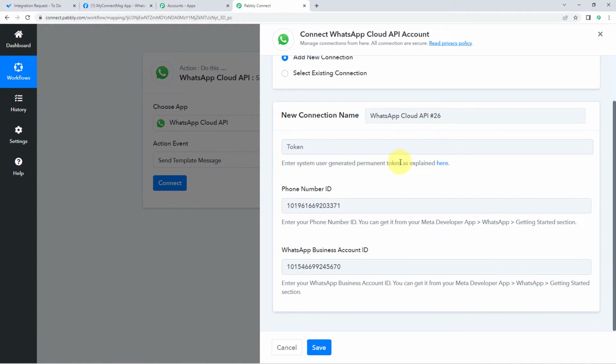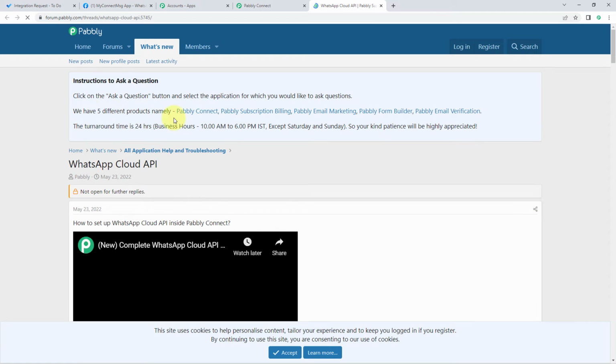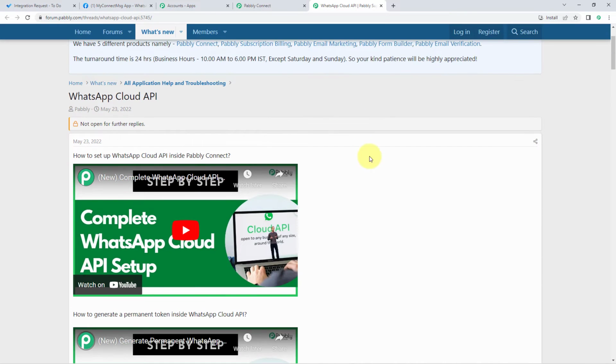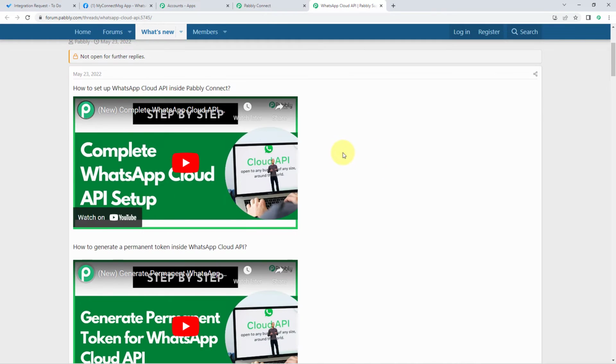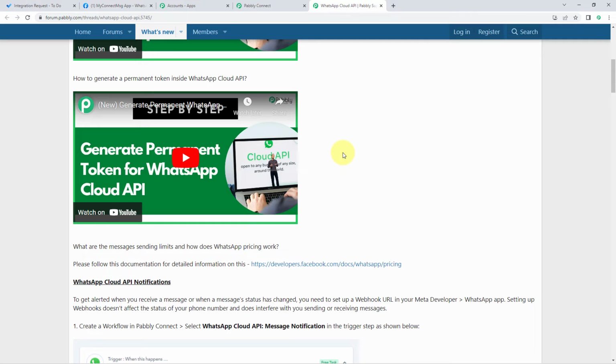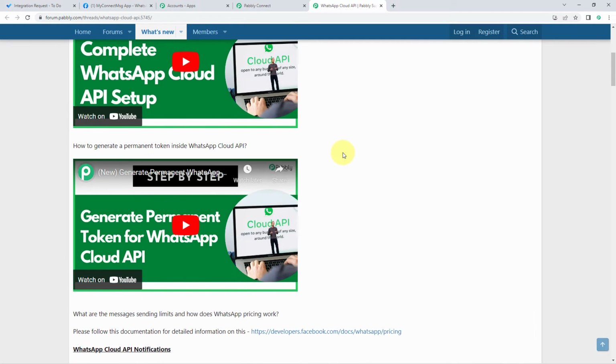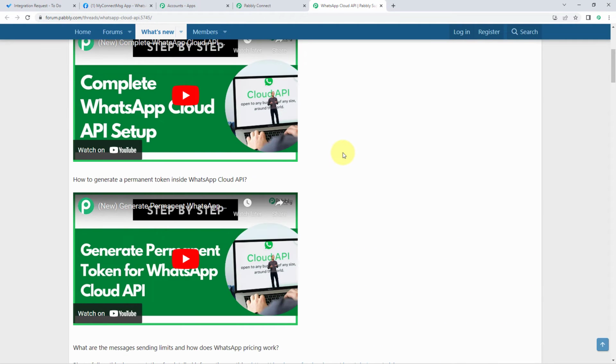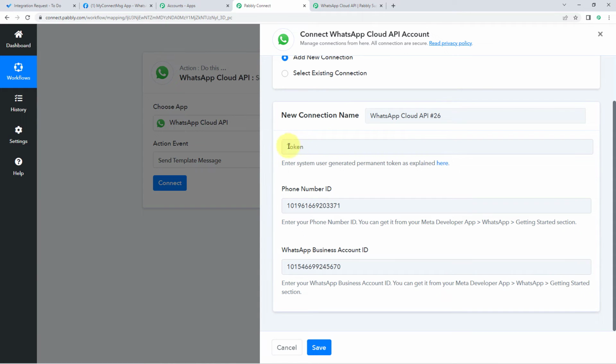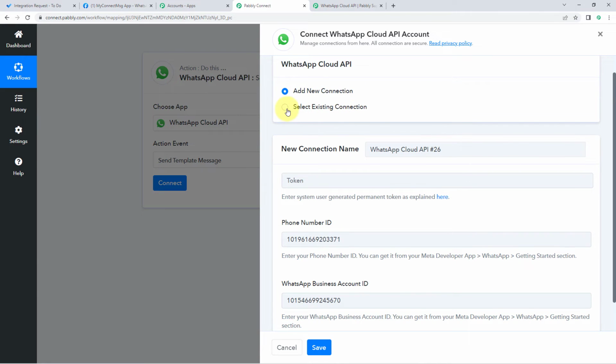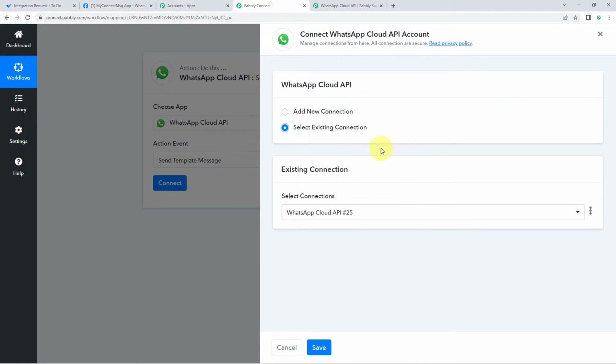How? In the help text below, there is a hyperlink. Just click on it, and in a new tab, it will take you to a page on our forum where you will find all the details regarding WhatsApp Cloud API, like how you can set up your account, how to generate permanent access token, and other details as well. So you can refer to this page and generate your permanent access token. And after generating it, just enter it over here and click on save to make the connection. I have already made the connection, so I'll just use my old connection, the existing connection, and click on save.